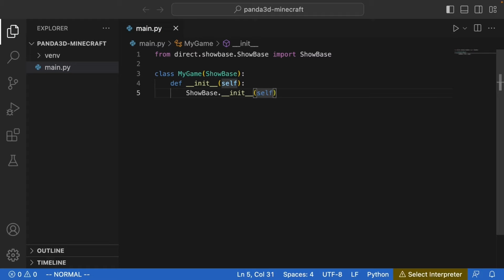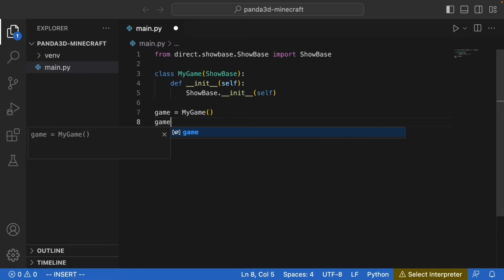All right, so that's really all that we need to do to get a basic game window. And again, that's all taken care of for us behind the scenes by this ShowBase class. So now, in order to get our game to run, all we need to do is create an instance of our MyGame class and tell it to run. What that looks like is we're going to say game equals MyGame, call the constructor like so, and then we'll say game.run. All right, so this is pretty much the simplest Panda3D game that it's possible to write, less than 10 lines of code as you can see.